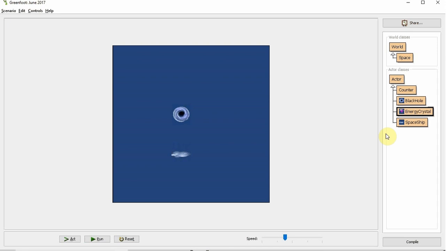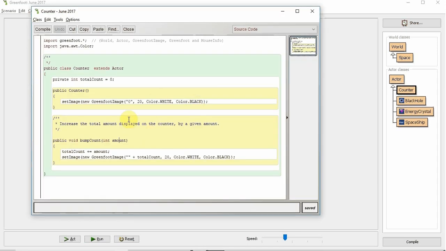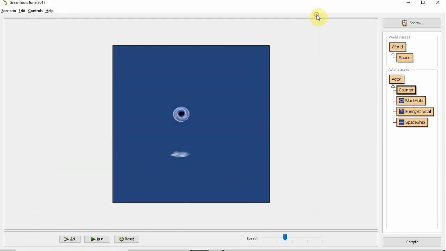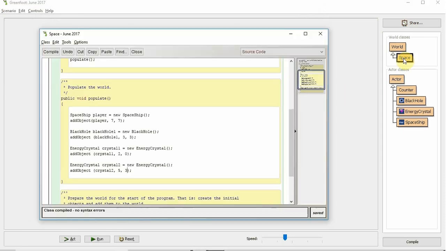The counter code is given to you already here. I don't think we need to edit this in this example. No, we don't. We're just going to use this. Right, so the counter is there. To add it to the game, well, we need to add it to the space world first of all. Let's add a counter.